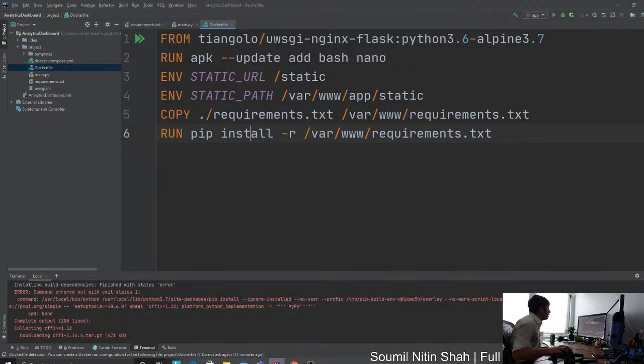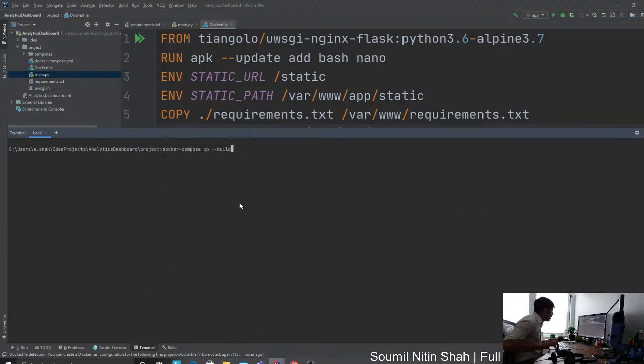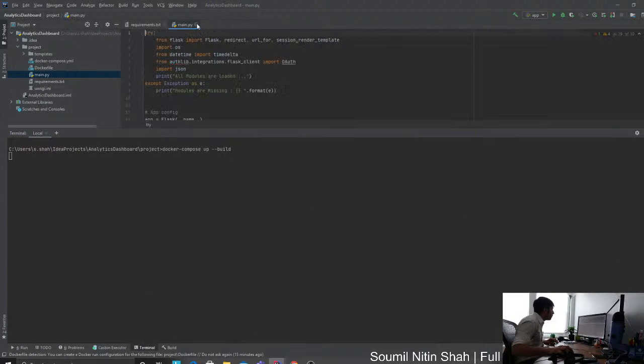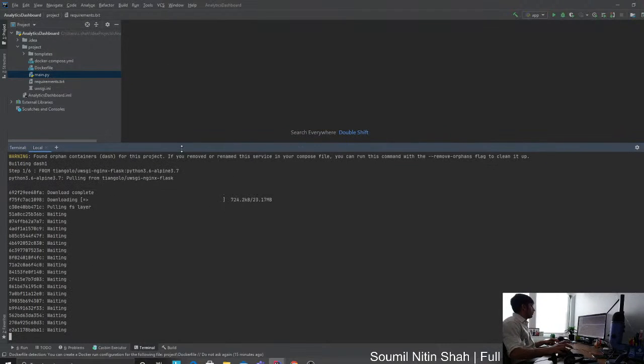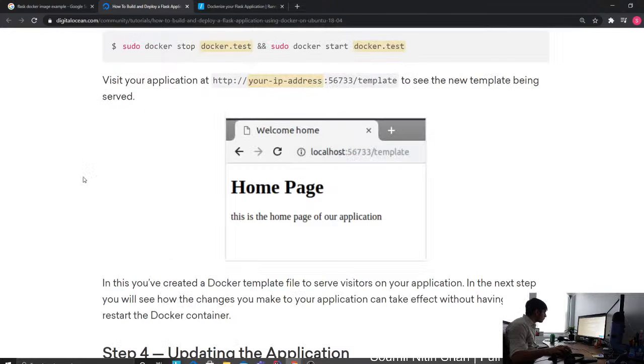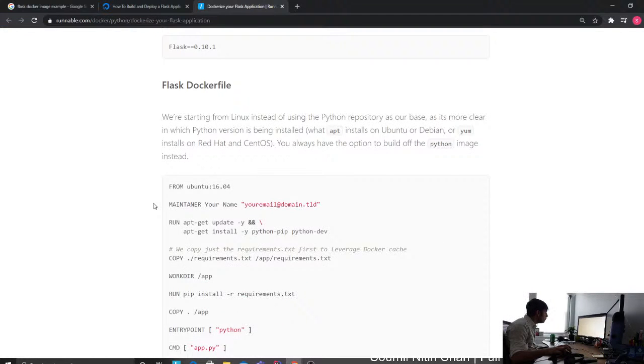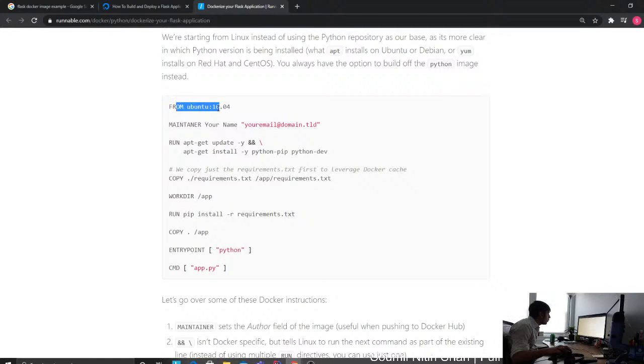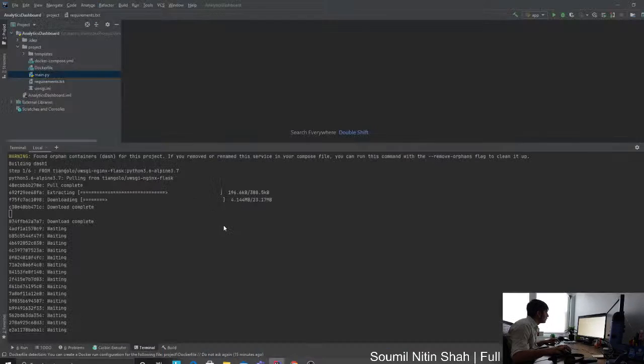Oh boy. Run apt-get bash nano static URL, static path, blah blah blah. I don't know what the hell this is, but okay, requirements. Okay, that's not good. Let's try this Dockerfile here. I'm just trying out. If it works, it works. If not, then I'll see what we can do. If that doesn't work, then we can try Ubuntu. We can try Ubuntu as well.